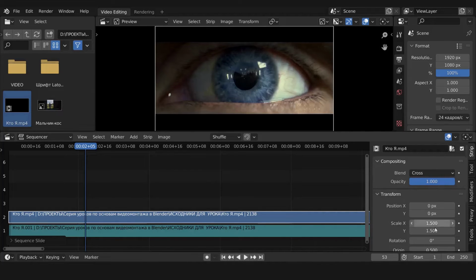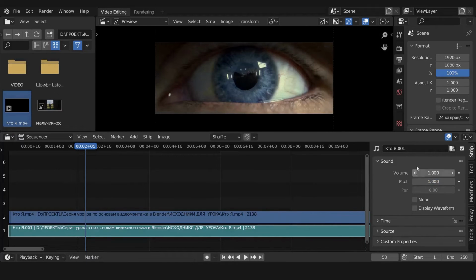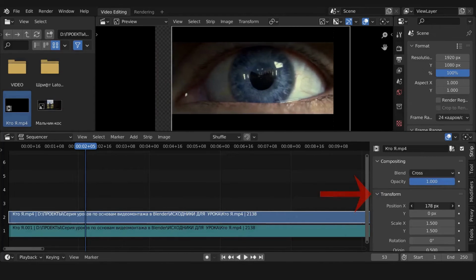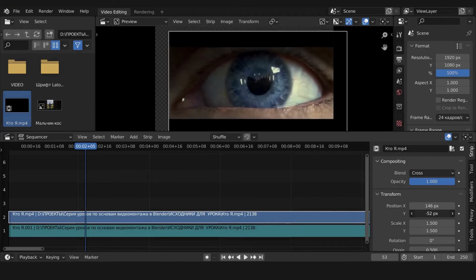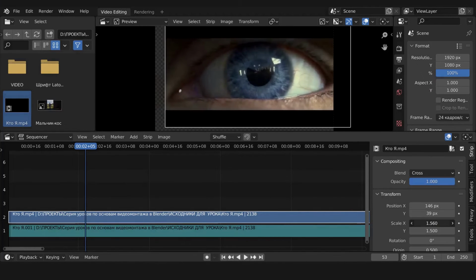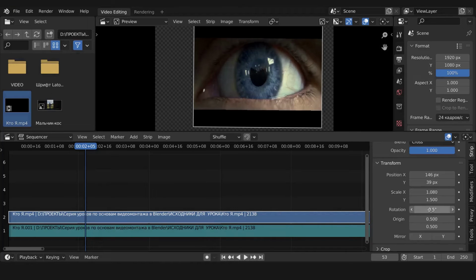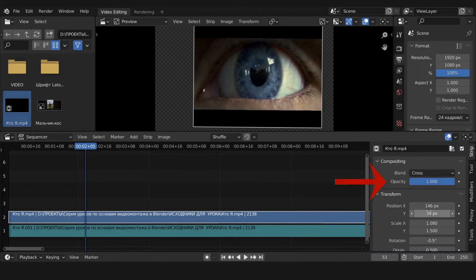When a track is selected, the instruments in the Strip tab change. One set of instruments is for video, another for audio. In the drop-down menu Transform, Position X, Y, you can change the position of X and Y. Scale X, Y, you can zoom in or out by X and Y. Rotation. Origin, change the center of transformation. For example, you can shift the center of rotation.